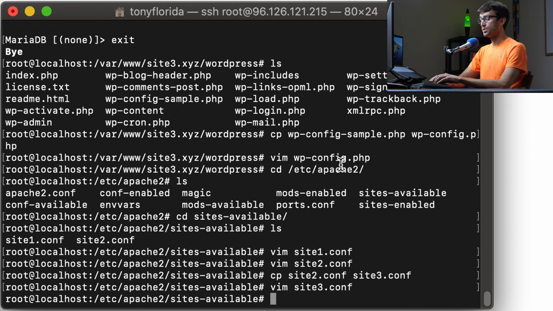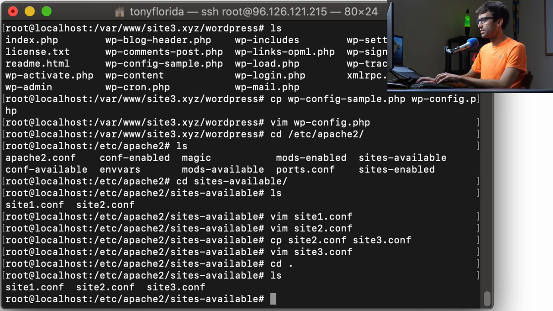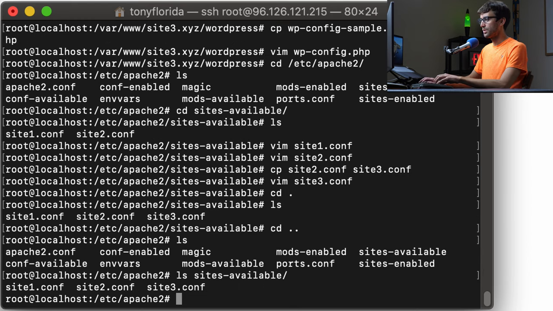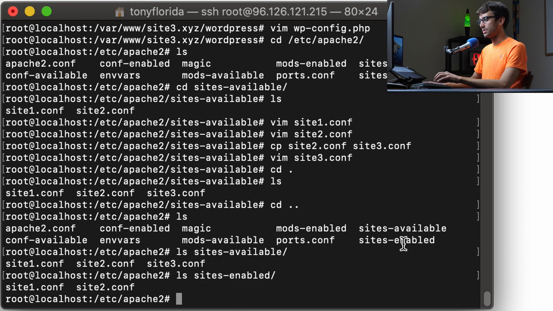And the next thing I want to do is just real quick, I'll back out of here, cd .. Okay, so there are these two directories. There's the sites-available directory and the sites-enabled directory. So right now we have these sites available. We have site1, site2, and site3, but we have only enabled site1 and site2.